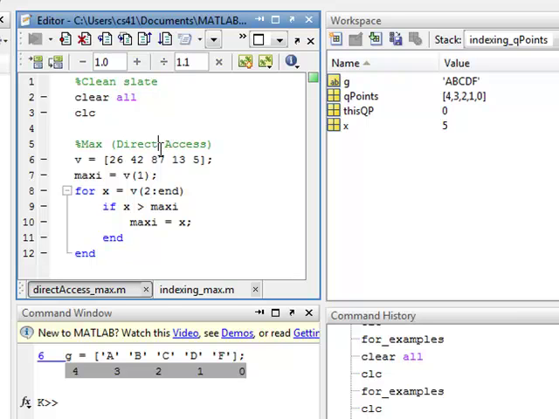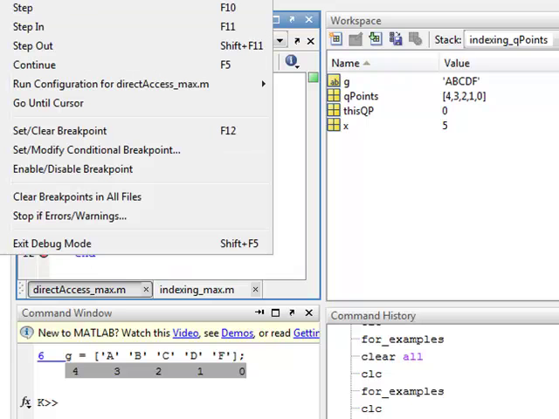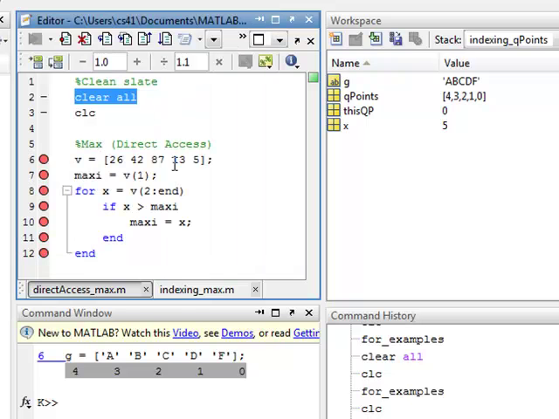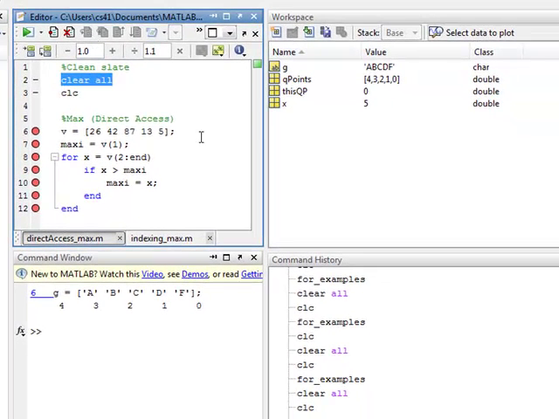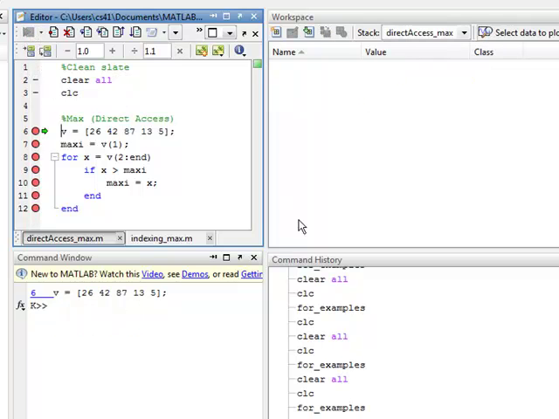Okay, so let me save it, and put my breakpoints in there. For some reason, it's not letting me run this. Oh, it's probably because I didn't finish executing my last one. Okay, so here we go. So now I got my breakpoints in here, so let's watch this thing work.